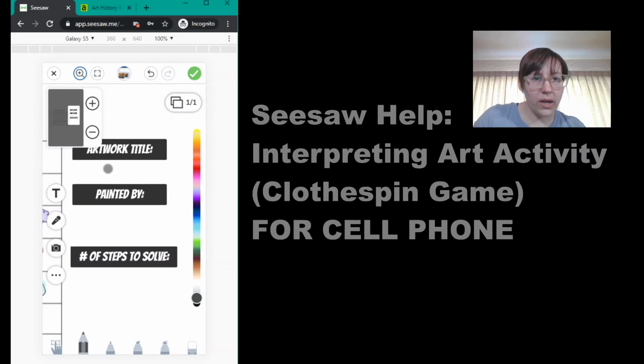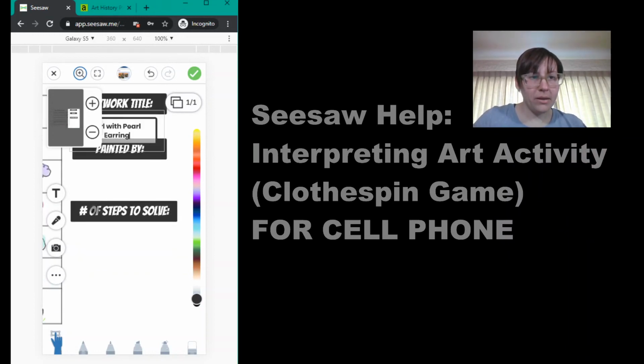You can either write it in with your finger if you're really that good. If you're not that great like I am, I'm going to hit the text button. And I'm going to type in Girl with Pearl Earring, painted by. So I'm going to hit the text box again and get another box in here, painted by Vermeer. It's just like Jeopardy answers. You could use the last name if that's easier.